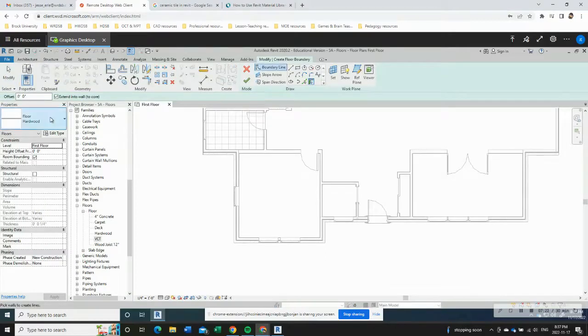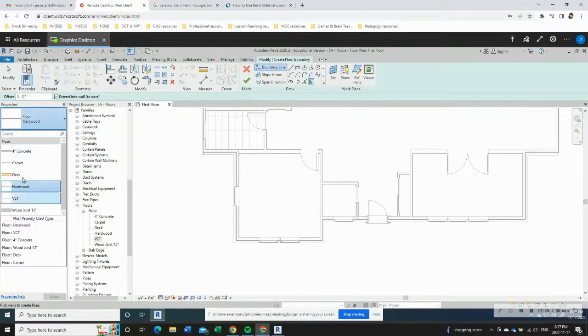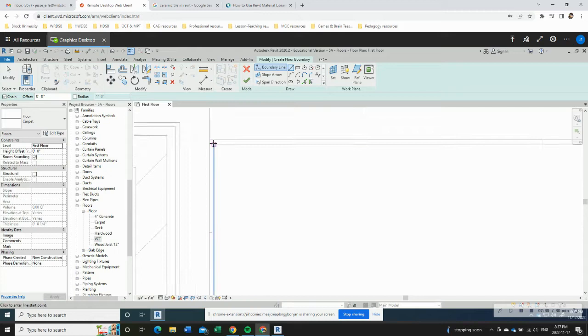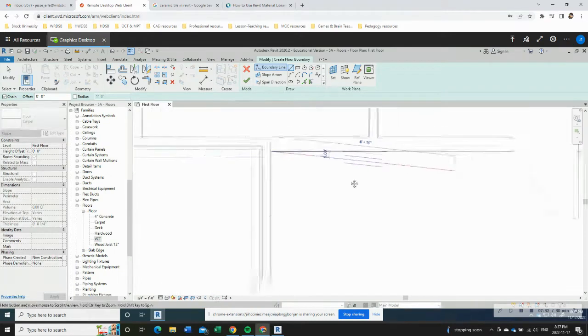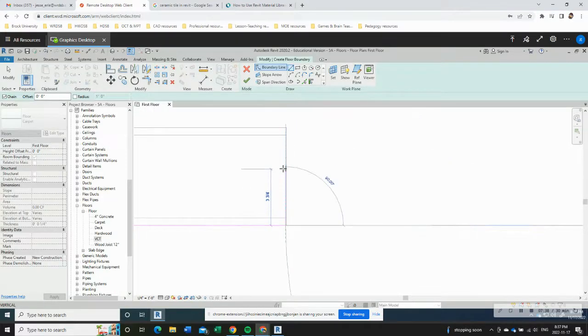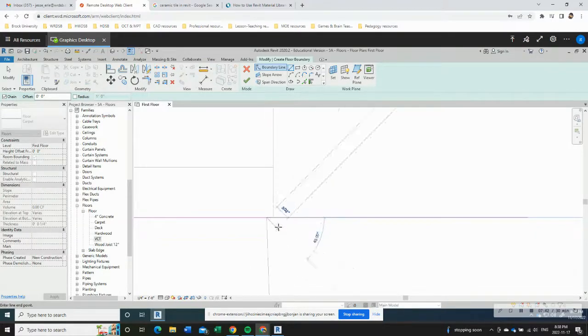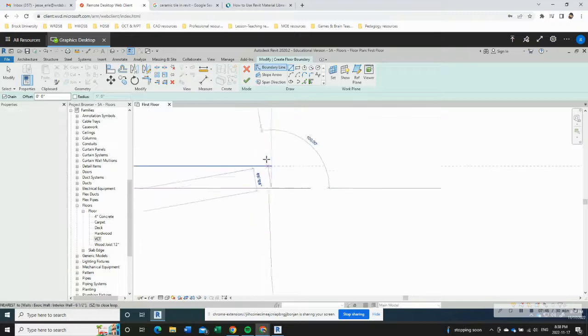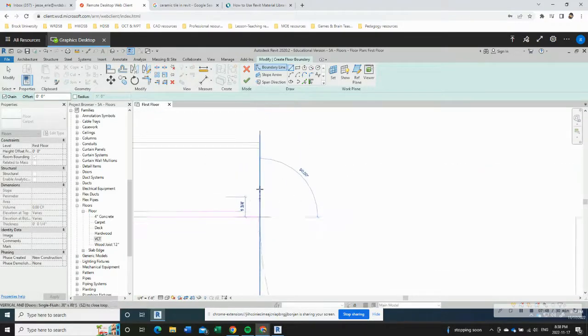Same process, selecting the different material. Here's carpet. And again, we're going to use that line tool. We're going to start right in one of the corners. We're going to go over to the door opening, and we're going to come into the midpoint of the door jamb, which would be here. You see where I snapped to, a little bit short of where I wanted to be, so I'm just going to extend that line.